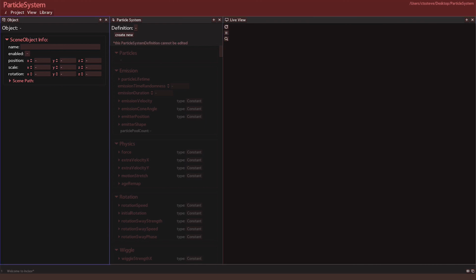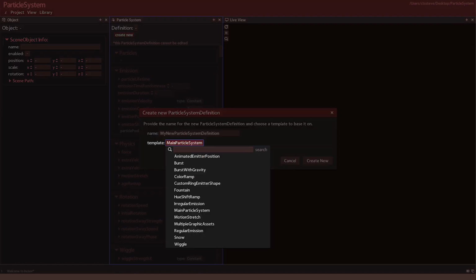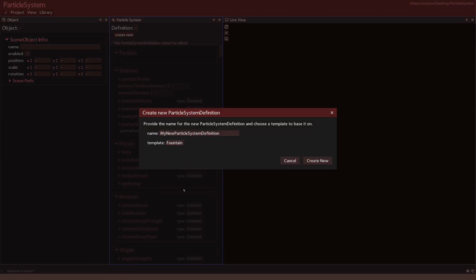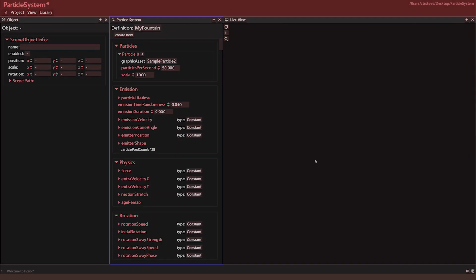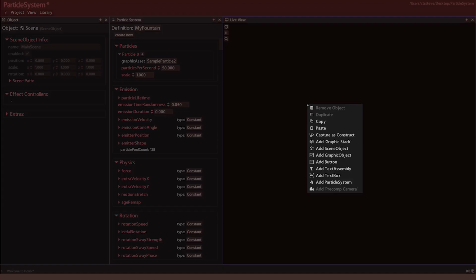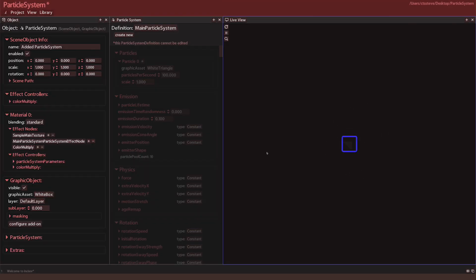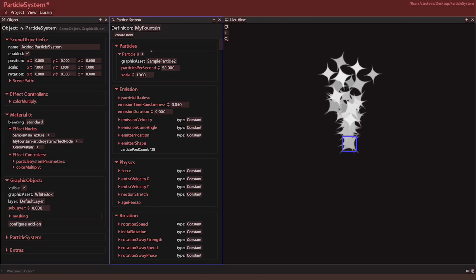To get started, click the Create New button in the Particle System panel. In the pop-up, we'll choose Fountain as the template for our new definition and give it whatever name we like. To see the results of changing this definition, we first need to add a particle system instance that uses this definition. Right-click in the live view and add particle system. In the Particle System panel, we'll switch the definition this particle system uses to the new definition that we created.